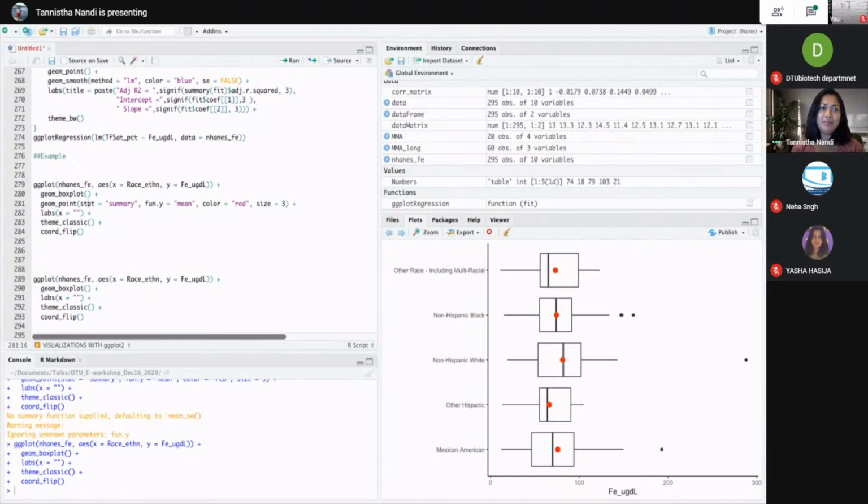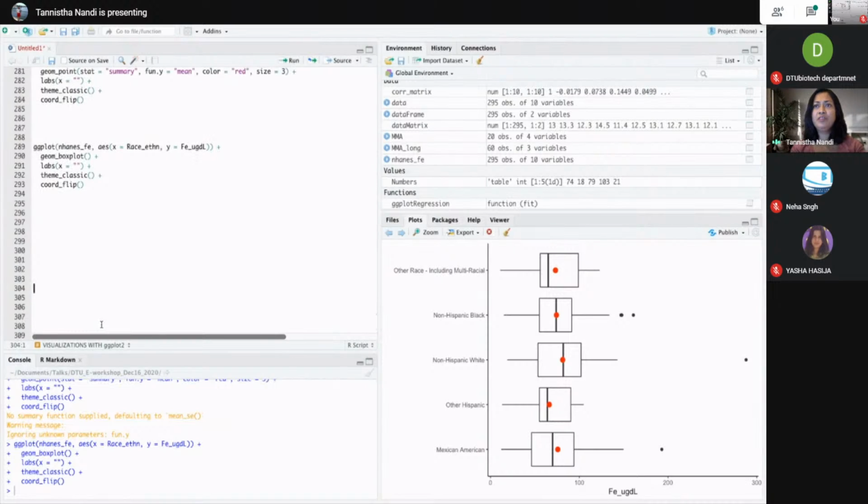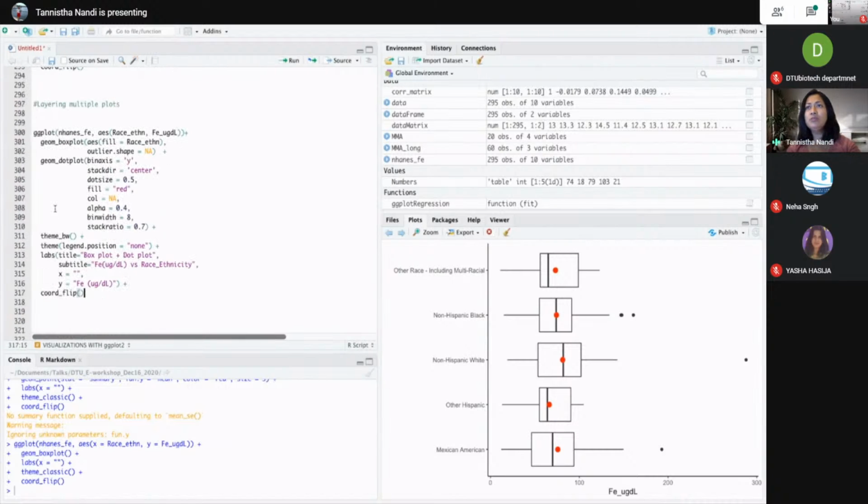Okay, this is another example. Layering multiple plots. Okay, so it's a different type of plot that I'm going to render.